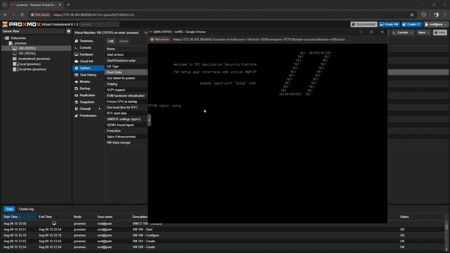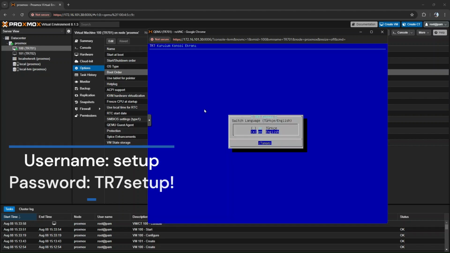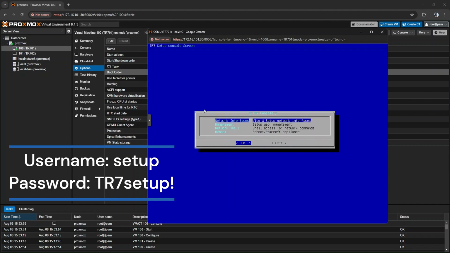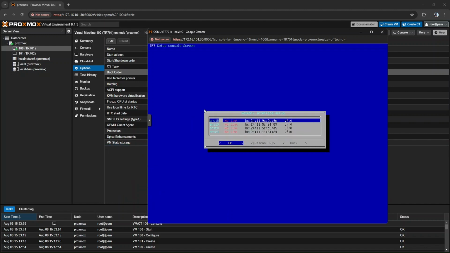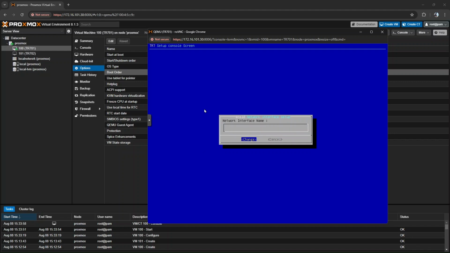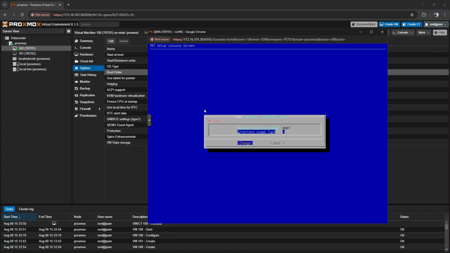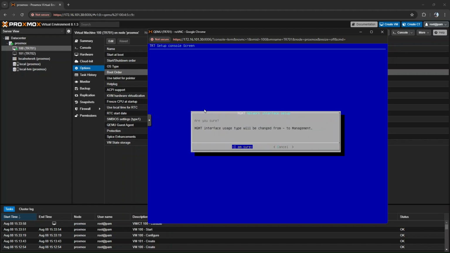At the login screen, enter the username setup and the password TR7 setup. Follow the steps for language selection, network interfaces, configuration. This will list the network interfaces added during installation. Configure the names and usages of the interfaces. Name the first interface MGMT and set the interface usage to management interface.